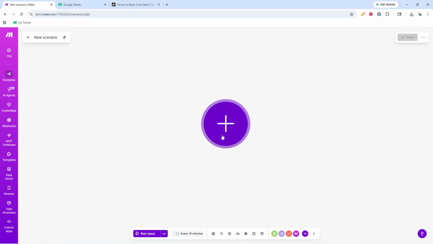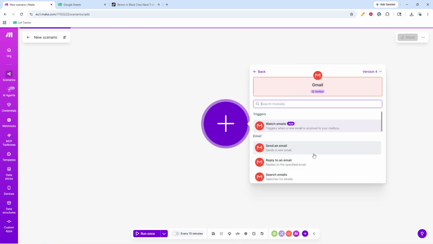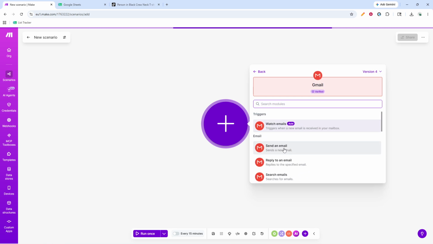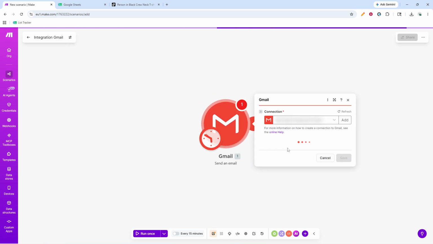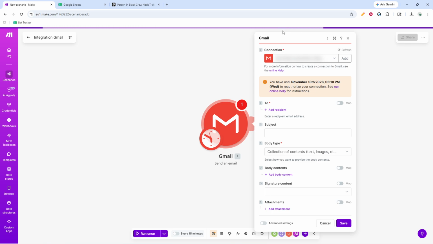Next, add your Gmail module. Click the plus button on the canvas to add your first module. Then type Gmail in the search bar and select it. You'll see a list of available operations. Choose an action that fits your goal. For this walkthrough, select Send an Email. This is a straightforward way to confirm your connection works, and you can change or expand it later as your automation grows. Before you can use Gmail, you need to connect your account.